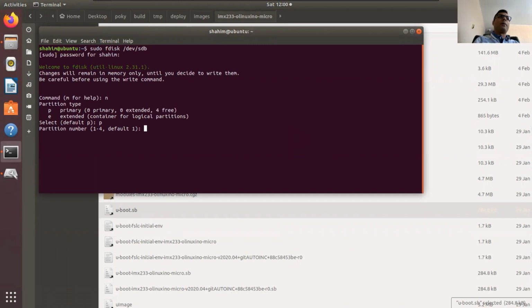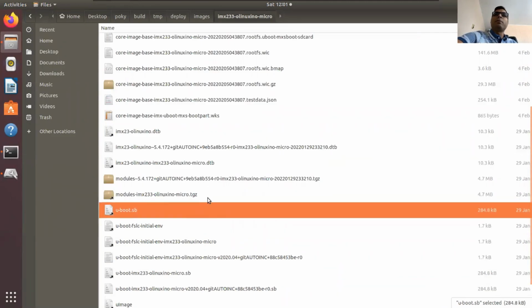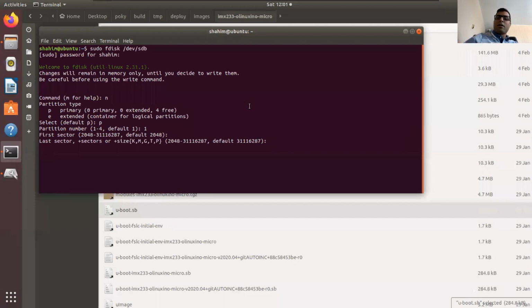primary partition number 1. You can use the default. This is the first sector and the last sector. So what is the best size for the U-boot partition? The easiest way is to look at this U-boot file, because basically we are going to burn this file. So any size should be greater than 284 KB. So I can just say +500K.